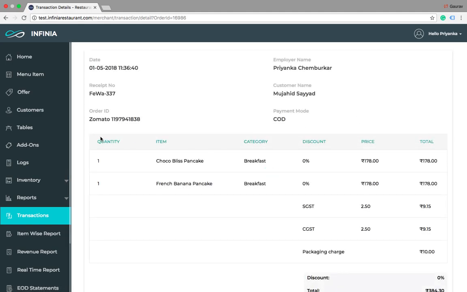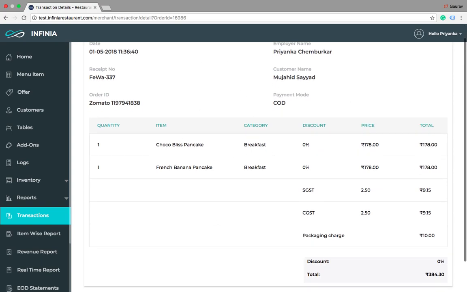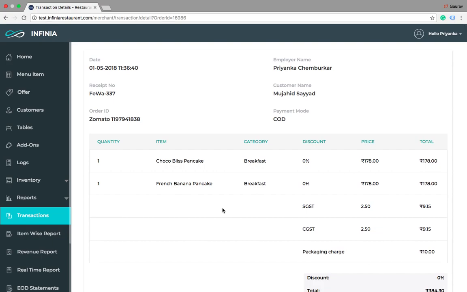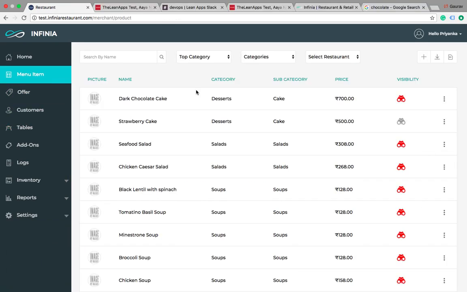So this was the transaction, this was the order ID number if you remember, which was placed from Zomato, and the order has directly got into the point of sales. So you don't need to accept the order on the device, then come and punch the order manually in the point of sales. Everything has been done in a click of 3 steps. That's easy. Hi, so let's go through the menu creation now.